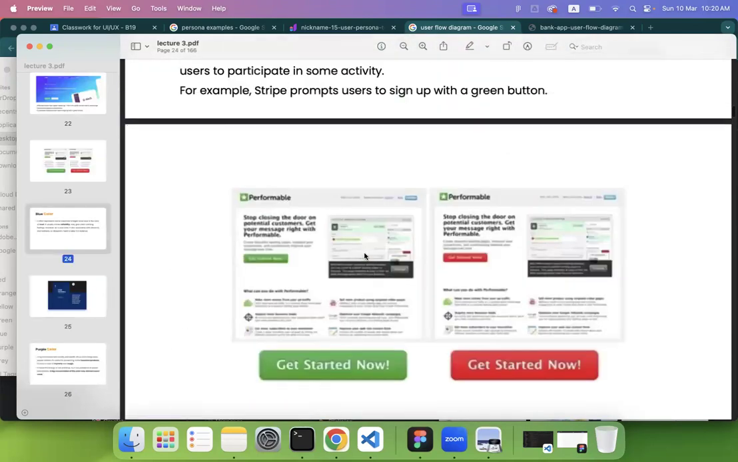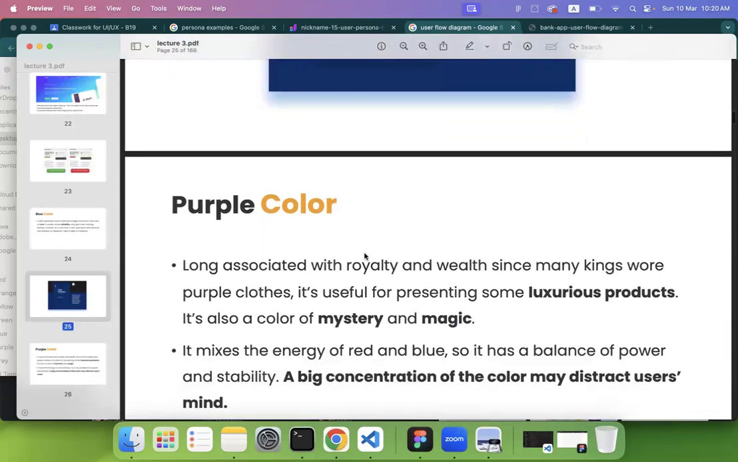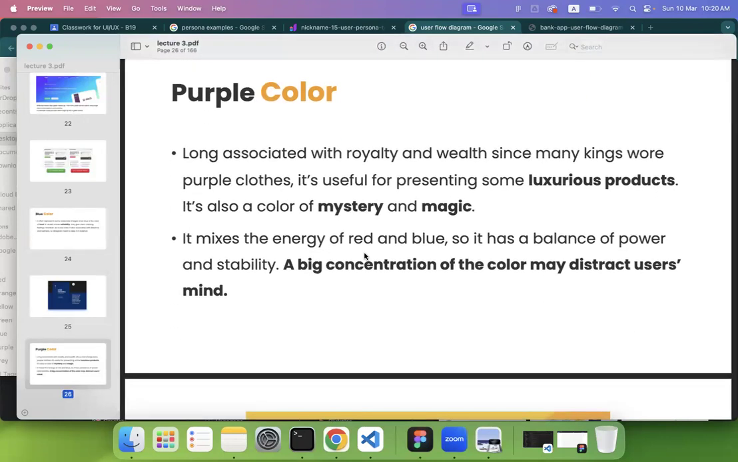And next we have purple color. Purple is long associated with royalty and wealth, since many kings wore purple clothes. It's usual for presenting luxurious products. It is also a color of mystery and magic. It mixes the energy of red and blue, so it has a balance of power and stability. A big concentration of the color may distract users' minds. So if you want to represent a luxurious product, or if you want to give a message about a mysterious or magical product, you can use purple color.